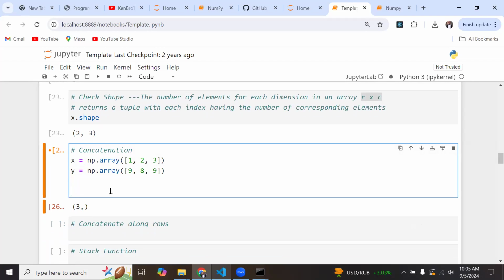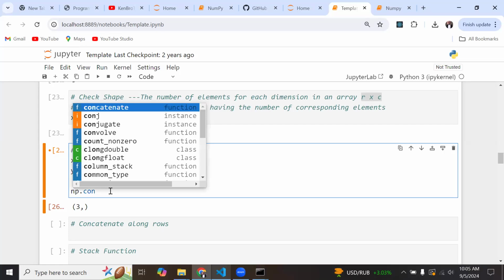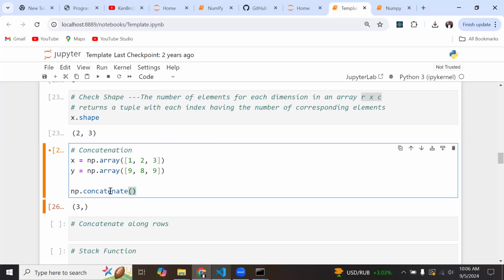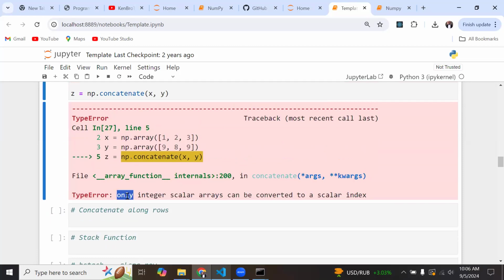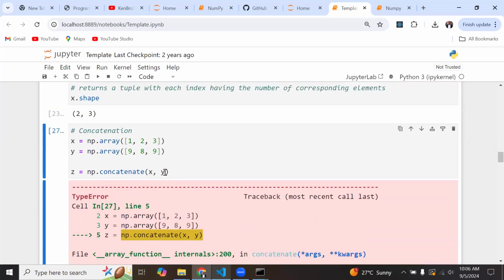Now I want to do a concatenation. So now I can do np dot, I think this time around, concatenate. Very good. So when I do concatenate, I want to do a concatenation of x and y. And let me save it in a variable called z. So z is equal to np dot concatenate x and y. So when I run this, what do I have? It says only integer scalar arrays can be converted to a scalar index. What is happening?